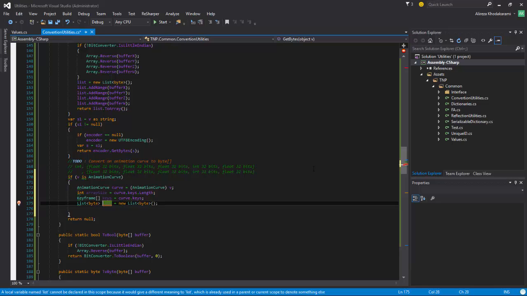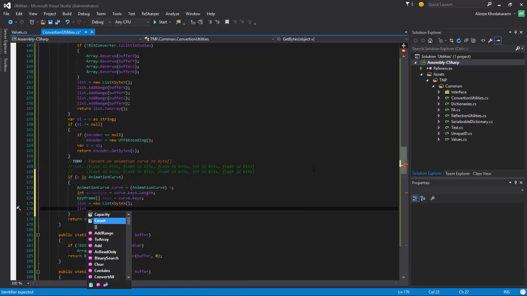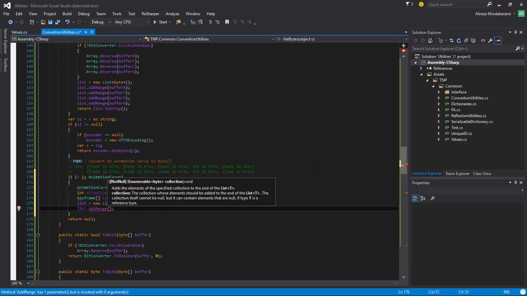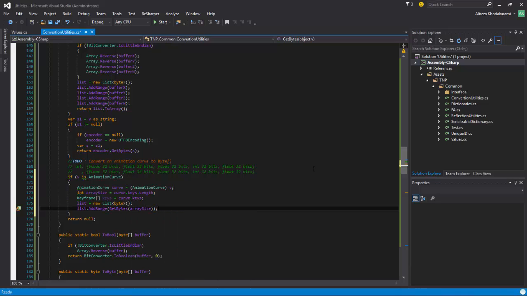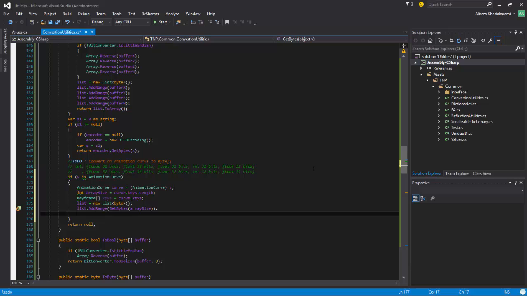Oh, we have it. I forgot it. Okay, so list equals new list of byte array. Then basically we want to convert this first int to a byte array, and we already have it. So list.AddRange of our array, or GetBytes of our array size. So we can totally call ourselves recursively this once.